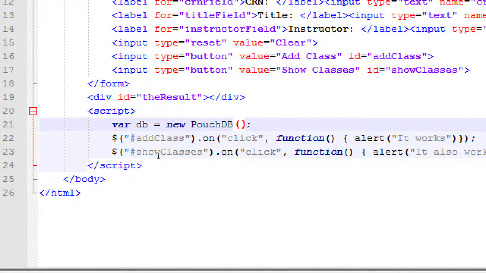And so we need to define inside of the parentheses, in quotes, any name we want for a database. We'll call this SDCE classes, capital C. You can just call it classes. Maybe not classes, that might be a reserved word. SDCE classes.